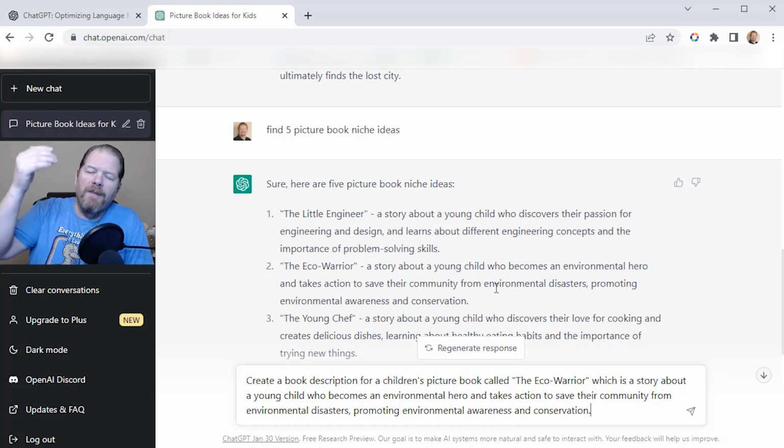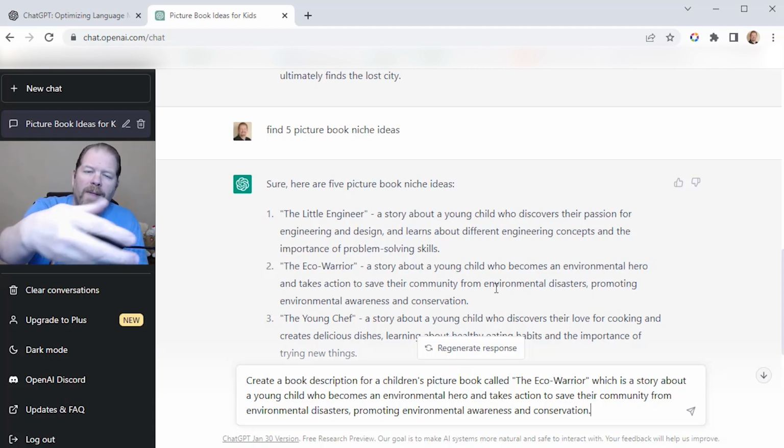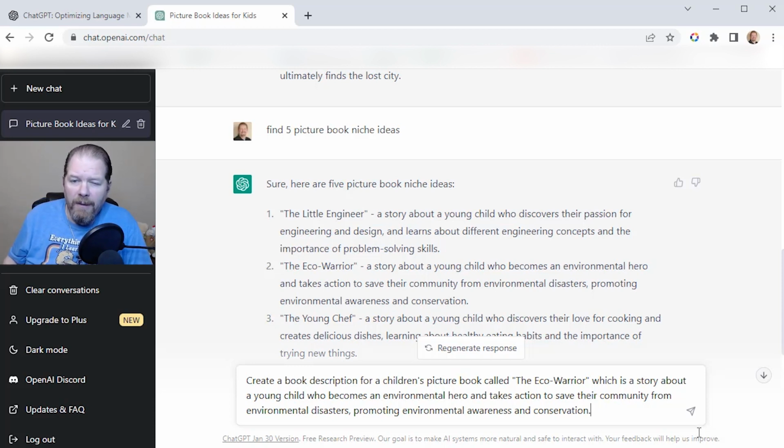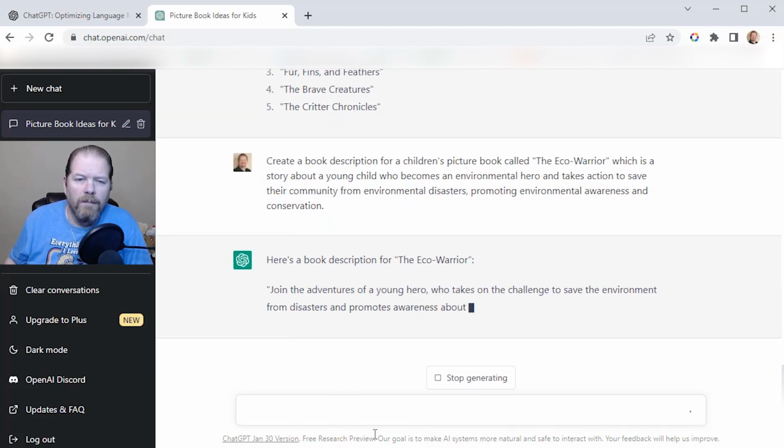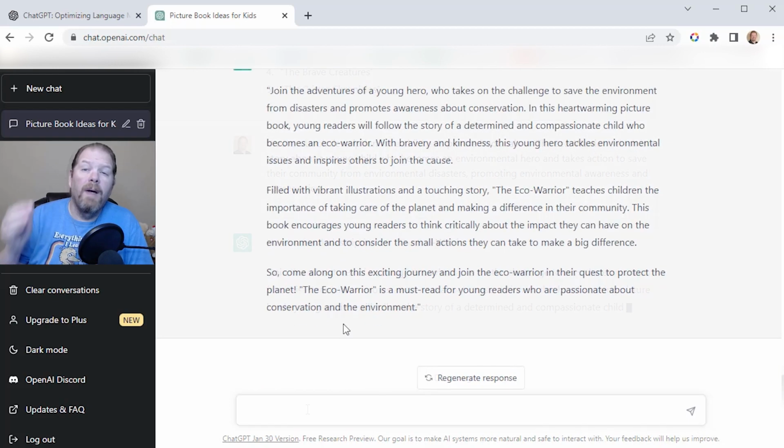Now, of course, if this is your own book and it's not one that it suggested, it's a book that you created, just give it a little bit of story, like what's it about? And let's see what it generates. Okay, and there you go. It's written a fairly lengthy 3-paragraph book description that I can put on Amazon.